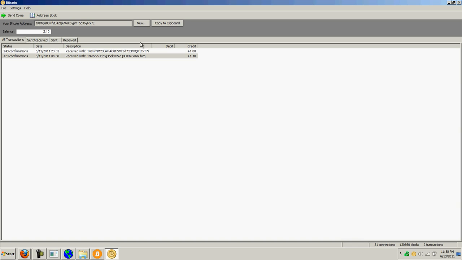But if I click new, it will generate a new address, and that's a question I have, and maybe some of the Bitcoin experts can explain to me. I can generate any number of addresses, and it changes each time, but are the past ones valid? I don't know. So I'm going to leave it at this address, and you just copy it to clipboard.